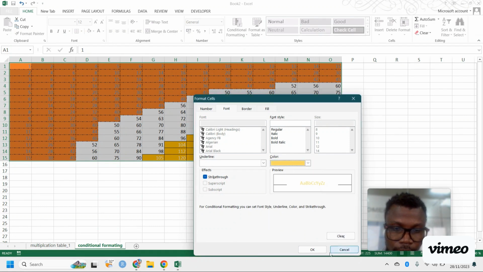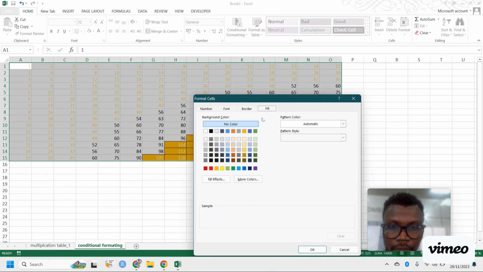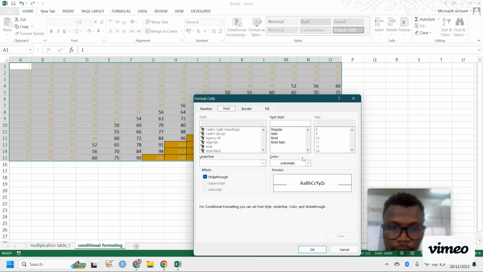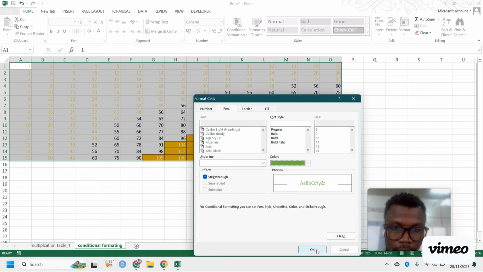Let's try. And OK, still didn't work. Oh, I have to redo the fill color, and we're picking orange font. Return it back to... no, let's just keep this as green. It should definitely show well.